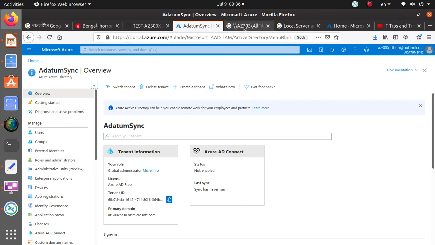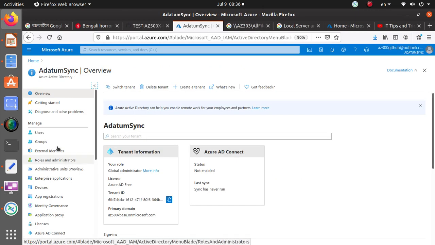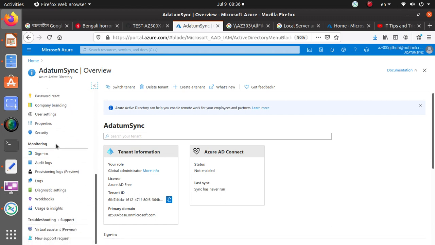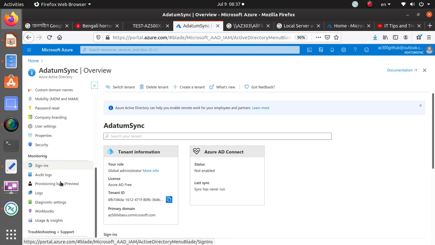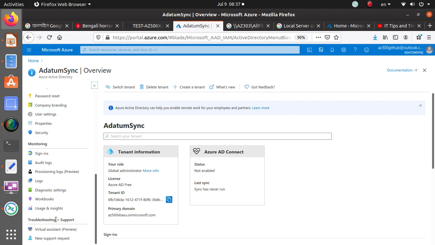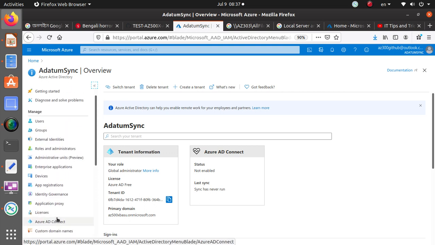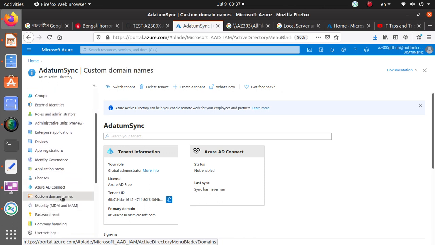Okay, so let's come back to this lab. So in here under manage, we're gonna click custom domain name. If you look over here, you have a couple overall groups. Like here you have the manage, then under here you have the monitoring section, and then you have the troubleshooting section. So what we need to do under manage is go to add custom domain name. That's going to be right over here, custom domain name. So we'll click on this one.